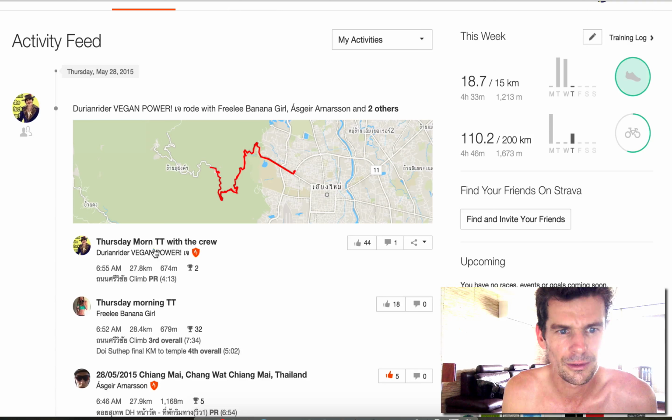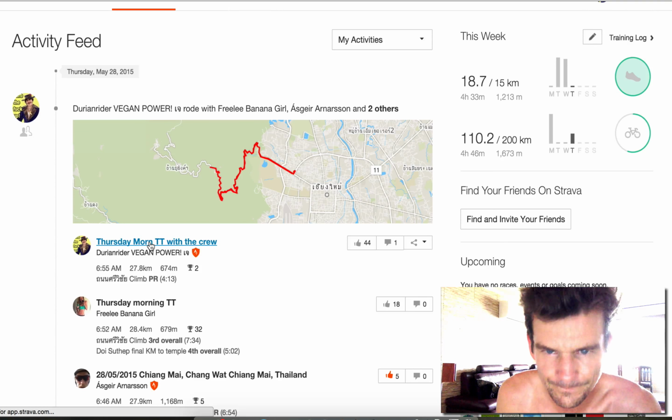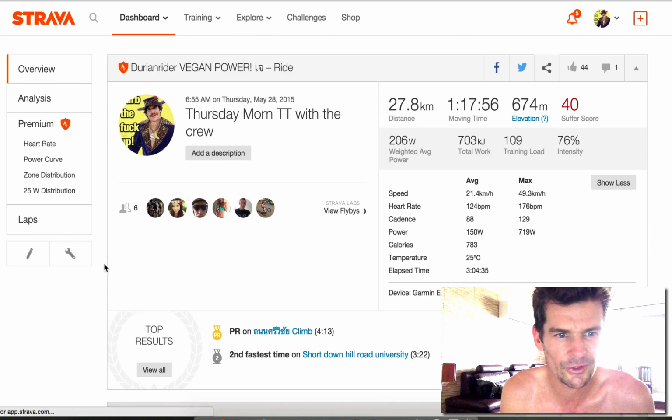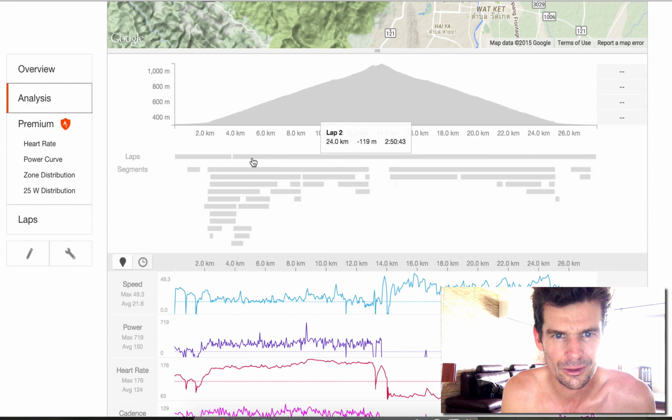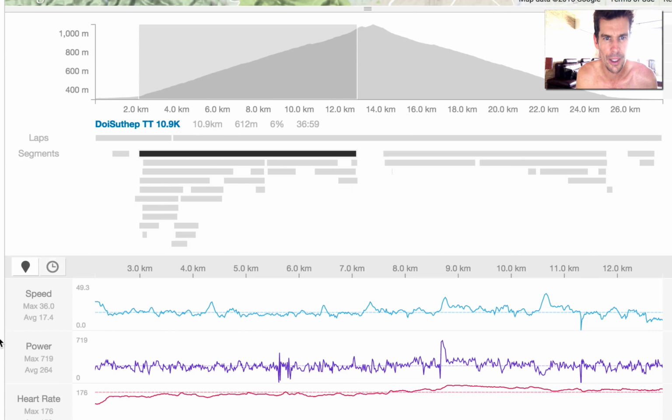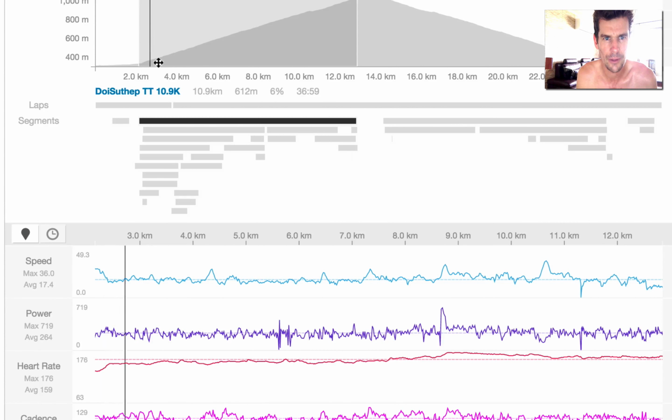So I'm going to click on my ride. This also works if you want to analyze other people's rides. I'm going to click on Analysis. And I'm going to click on Segments. There we go. That's the segment I want to look at. So this is the main climb in Chiang Mai. The Oyster Tep. So you can see in the graph that it goes up.